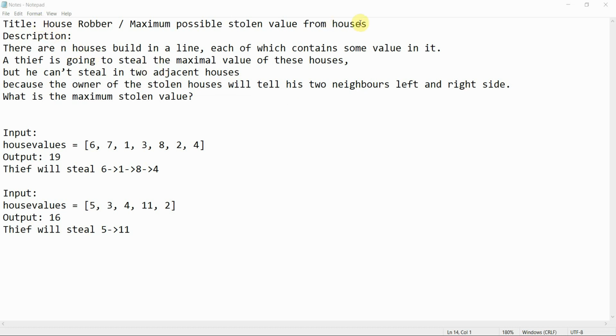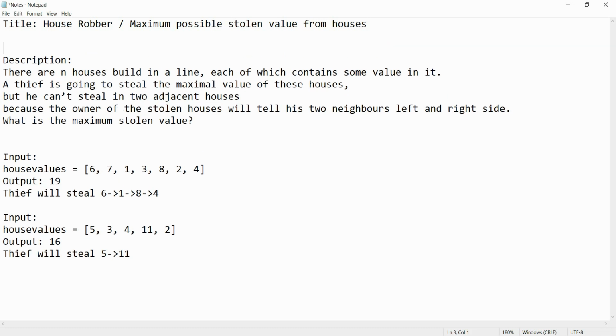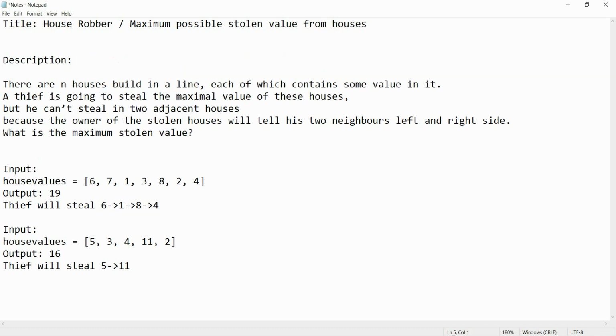So the title of today's tutorial is House Robber, or Maximum Possible Stolen Value from Houses. This is a dynamic programming approach. We are going to solve this problem using dynamic programming, and this is a very interesting problem.